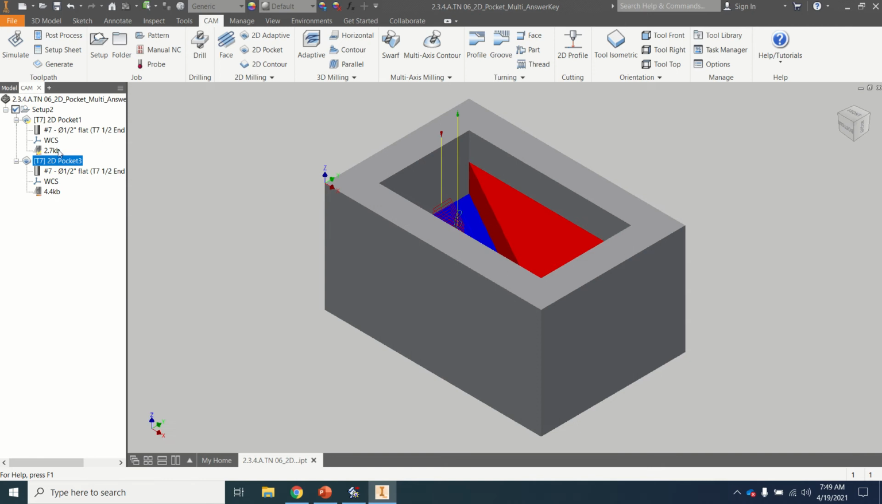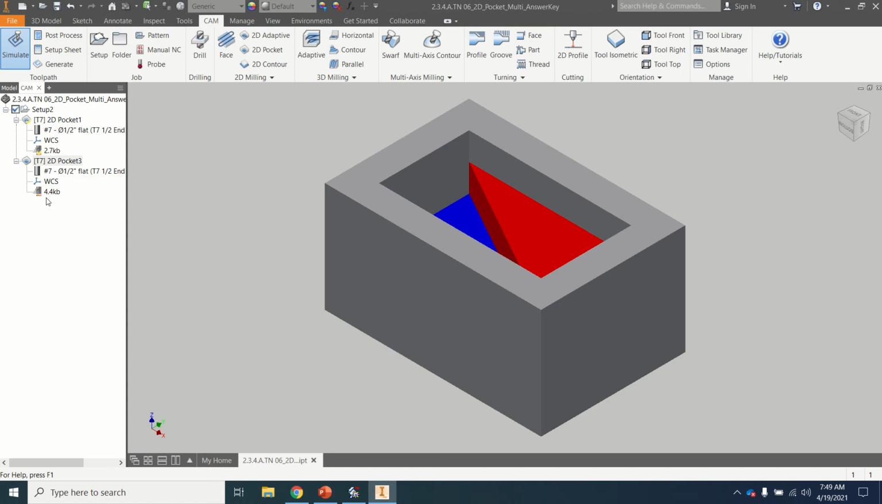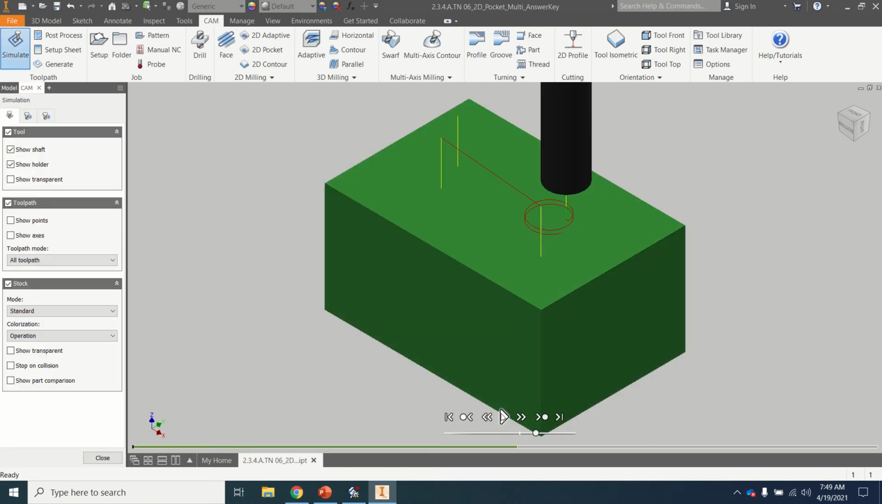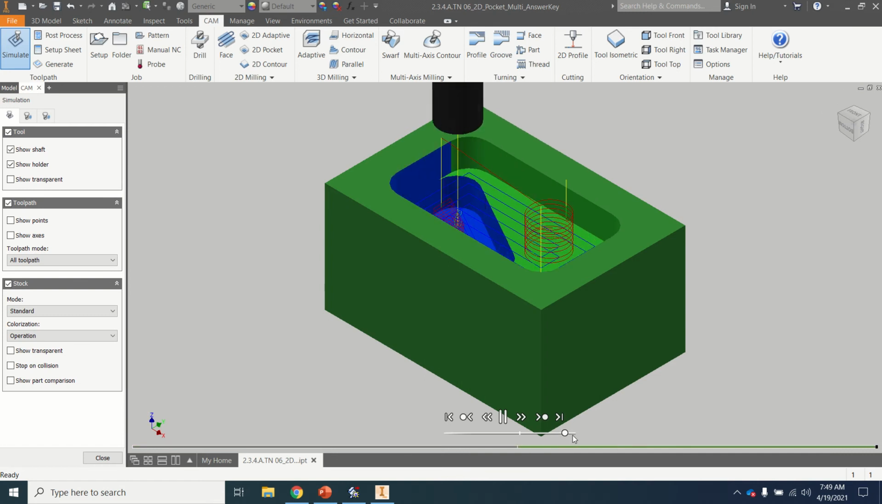I've already got my two pockets here, and I can simulate it, and it will run, speed up real fast, even faster. Oops, sorry, I have to do the whole thing. You have to click on setup, then simulate, and then go. That way it'll do the whole thing. All right, so I've done that.